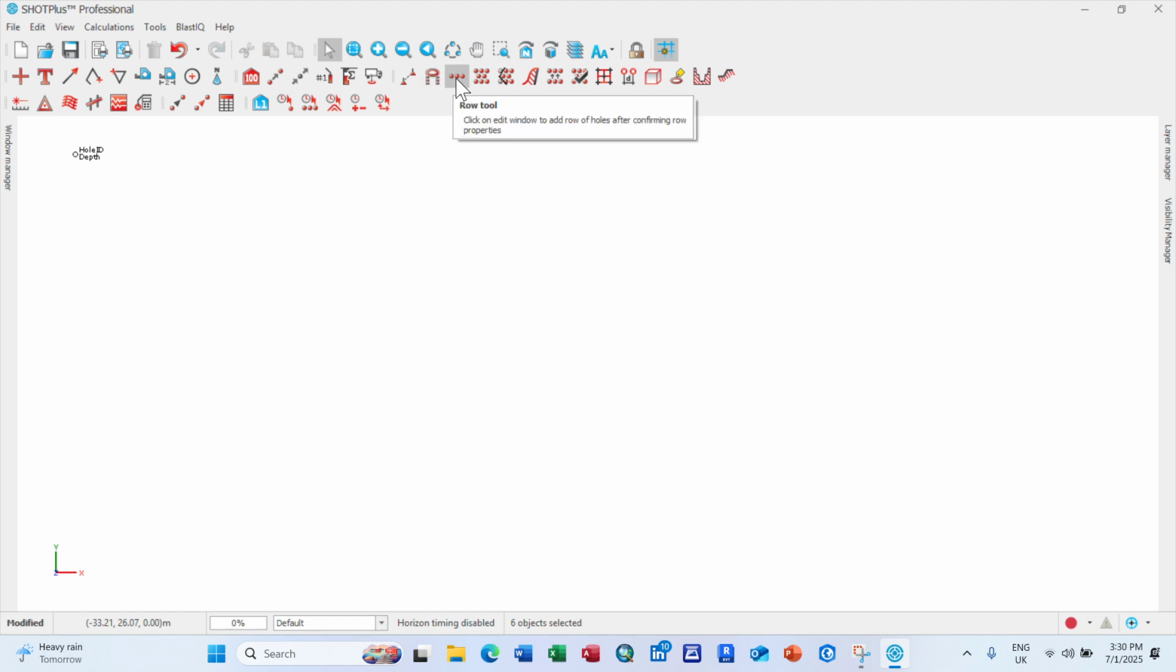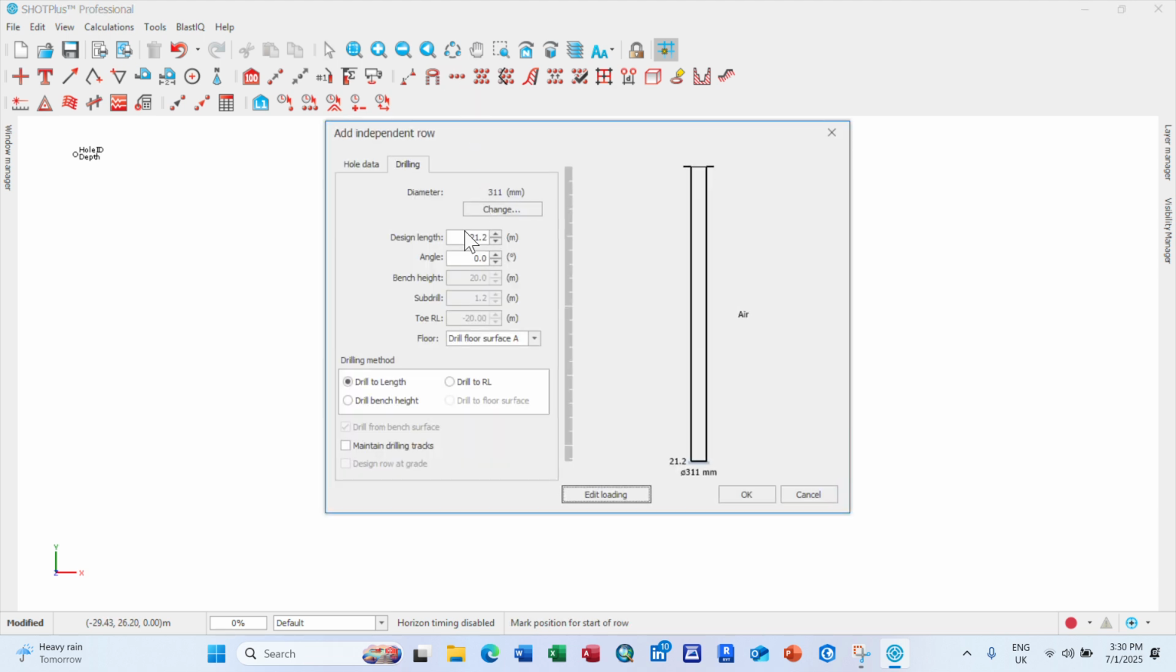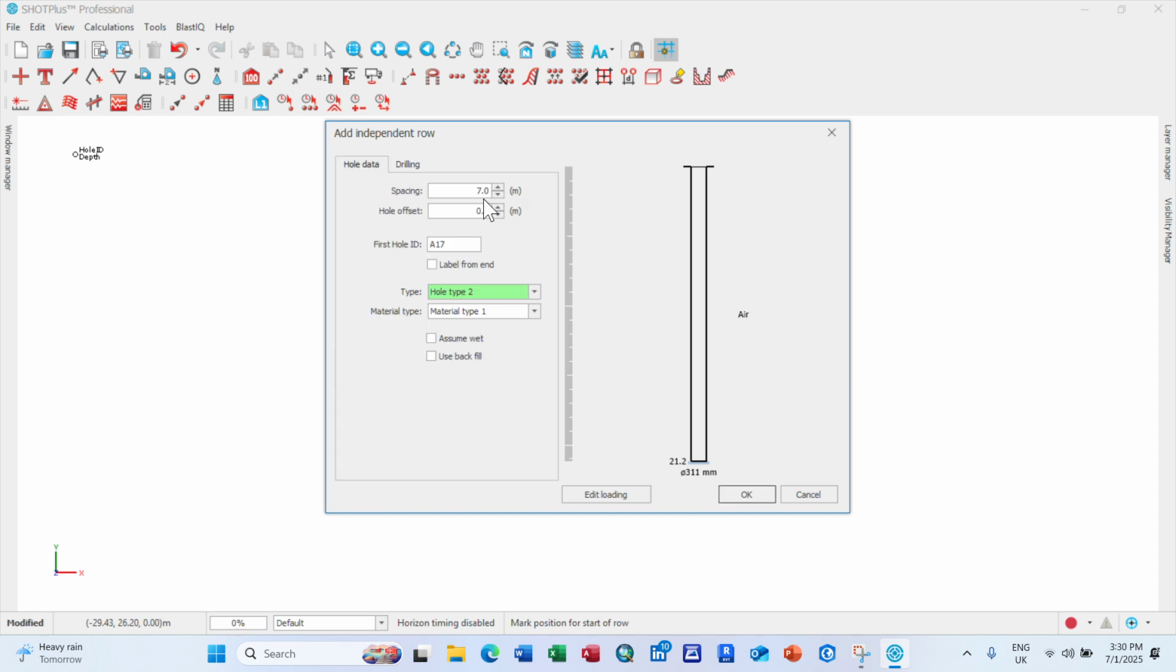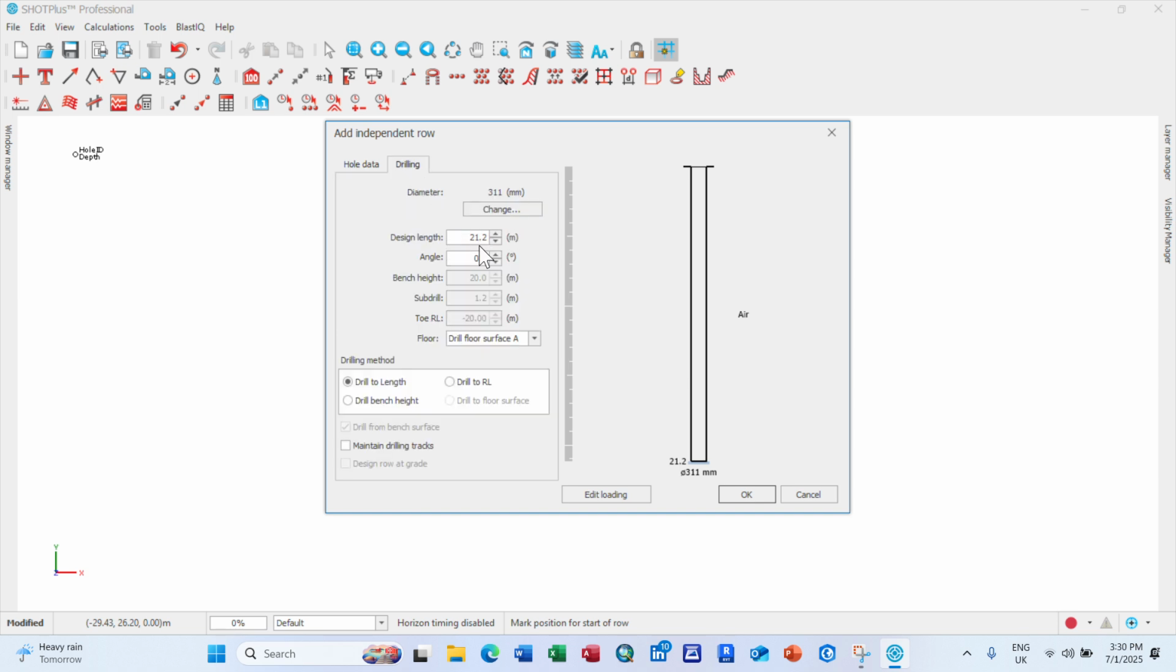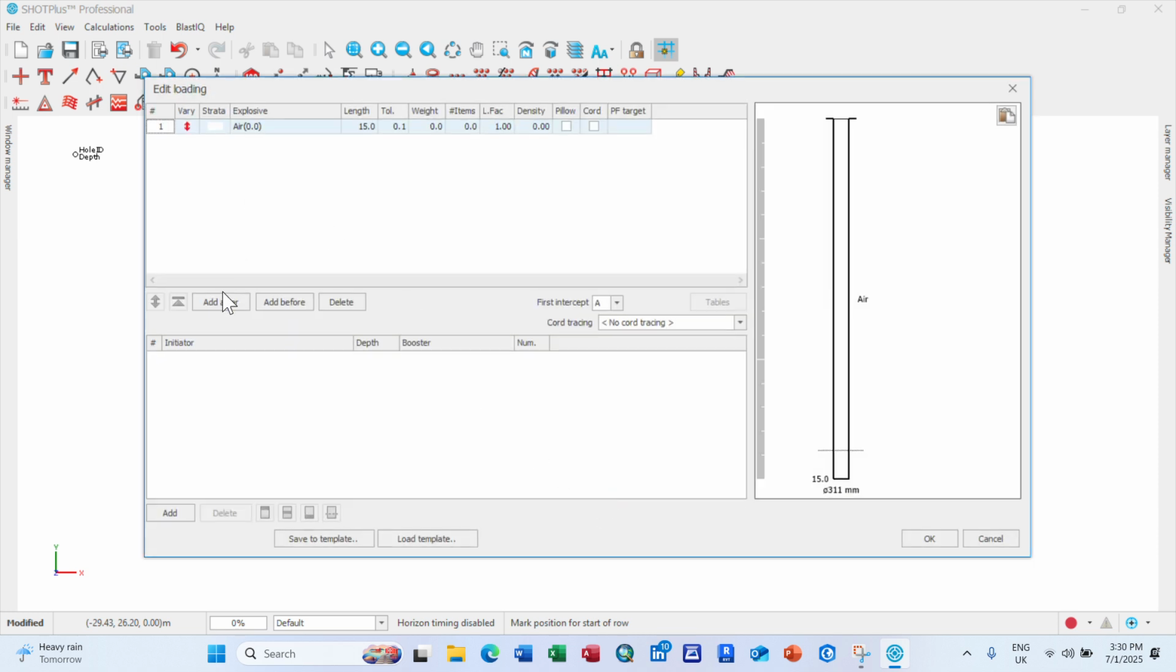And you have option 2 to add a row. Maybe you have a polygon, but you want to add another row. So you can click on row. So you see the diameter you can add. You can come to hole data spacing. Let's say I want to use 6 meter, something like that. Then you come again. The diameter, the design length, we say 50 meter. Angle, nothing, yes. Drill to length, yes. We edit our loading. You see, just the same.